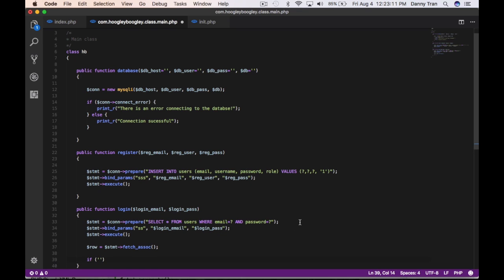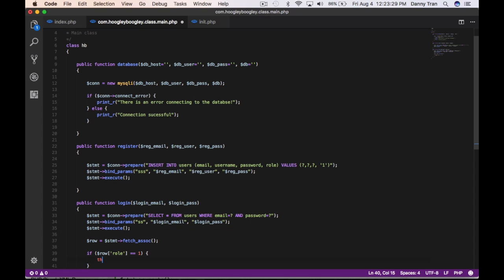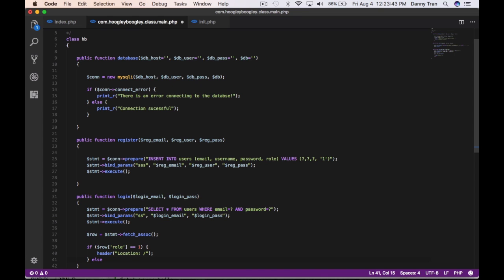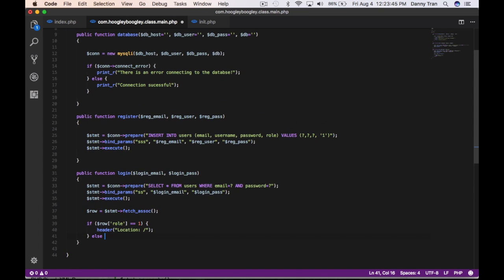So if row 2, no, if row is equal to 1, then we need a header for location to the home page. Else, and we'll check if they are an admin.